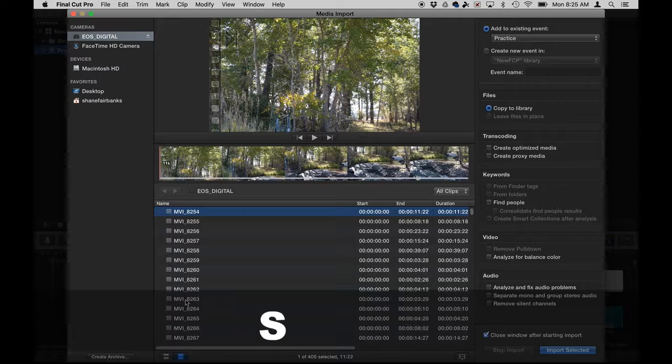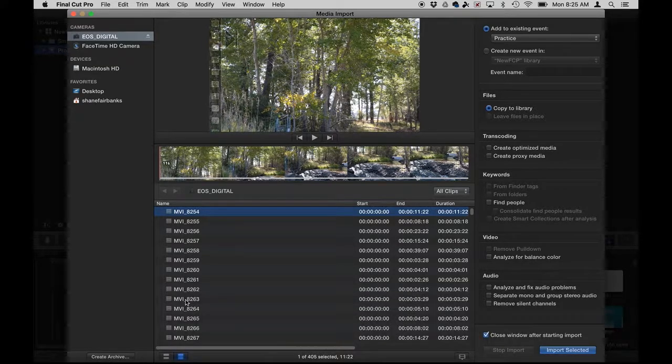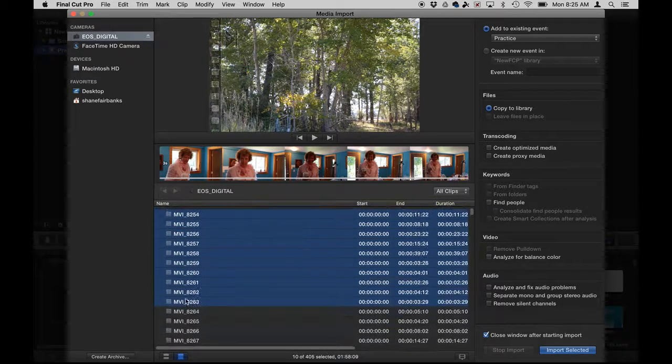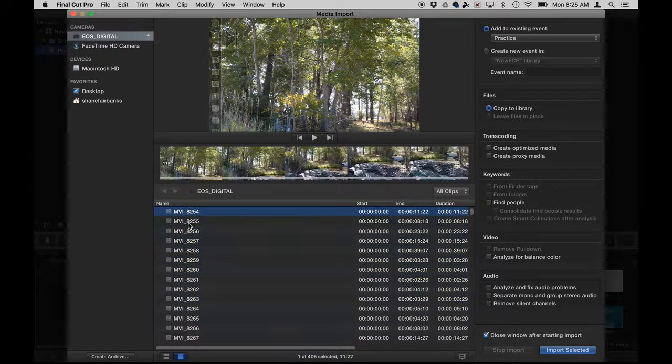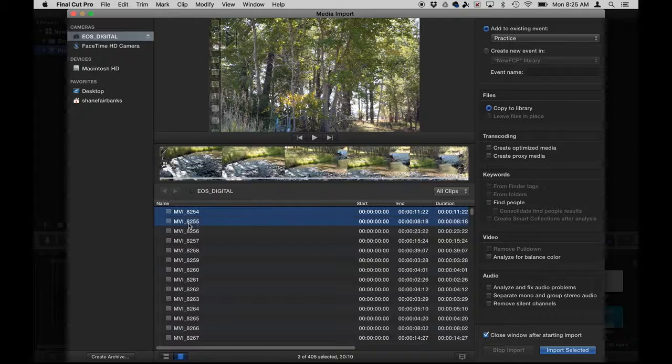I click on the first clip that I want, and then I hit, let's say this is my final clip, I hit Shift and click, and that imports all of that footage. Right now, I'm just going to click Shift on these first two. That gives me those two clips right there. Then I'll hit Import Selected.